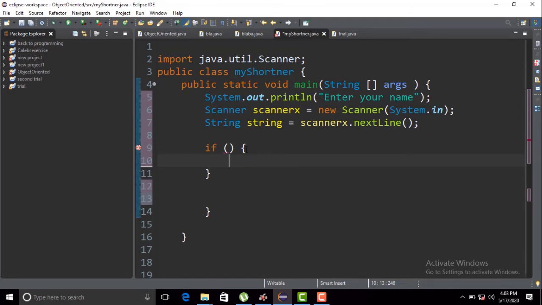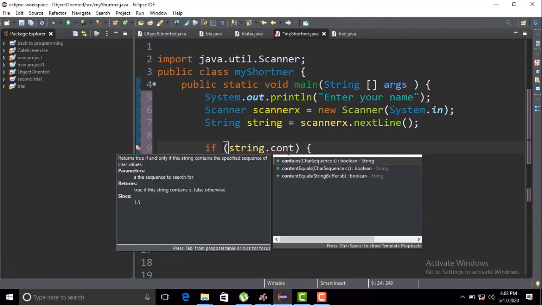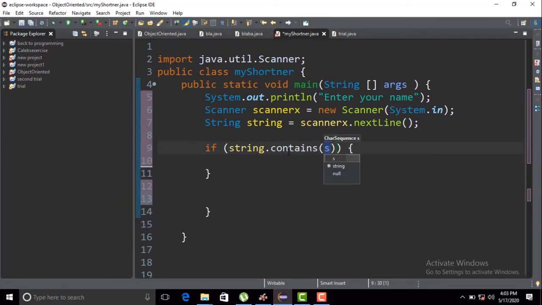So you see a red line here because I haven't set any condition inside this, so we need to set some condition. The condition I want to set uses a method called contains. What does this method do? It's simple. It checks whether the string contains what I'm gonna write here, and if it does, then it's gonna execute this statement.